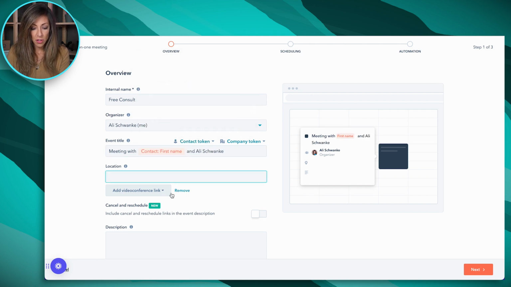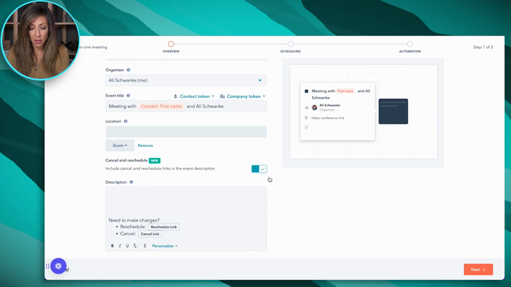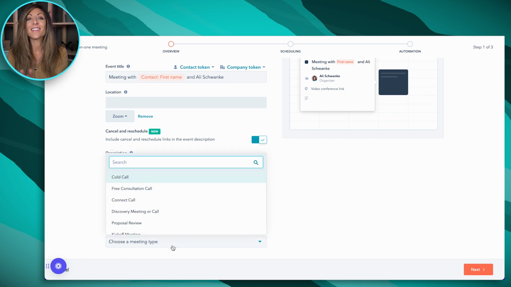Perfect. All right, location, we're going to link this with Zoom. So in a different video, we showed you how to link Zoom and HubSpot together, but this makes it easy to get them a Zoom link right when they book on my meeting link. I want to make it possible for them to cancel and reschedule. And then here, this is where it comes in.